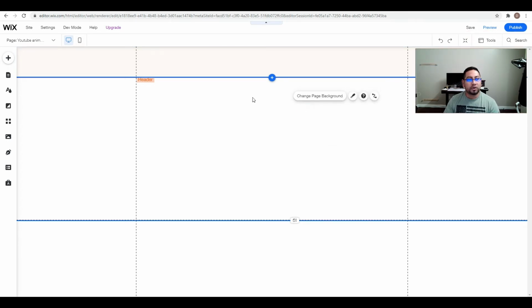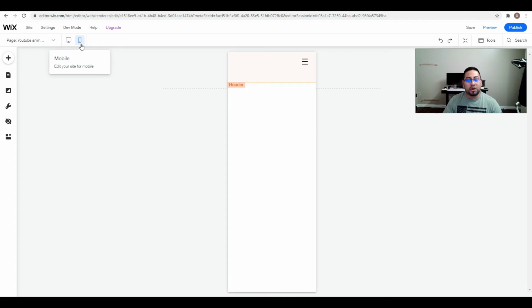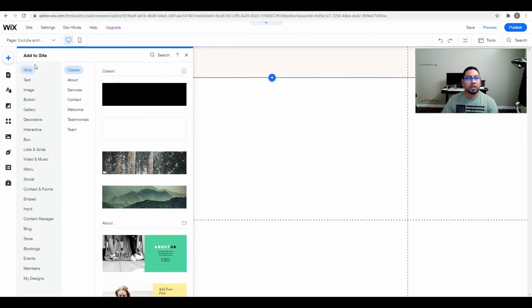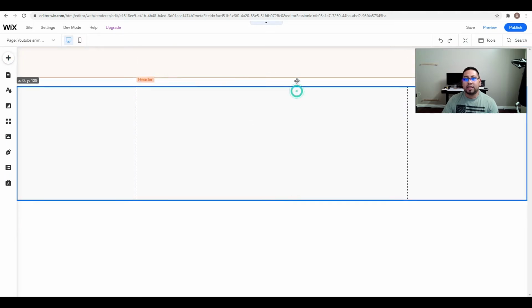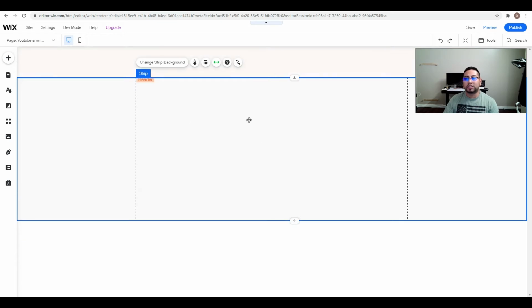Okay, so the first thing I usually like to do, because you want to make sure it looks good on your mobile website and on your desktop, is use stripes. So when you go here, you want to add a stripe. The main reason for me using this is because it looks more organized when you're doing anything on your website.